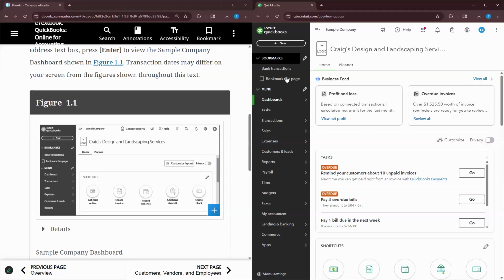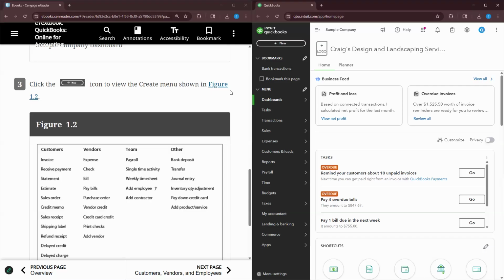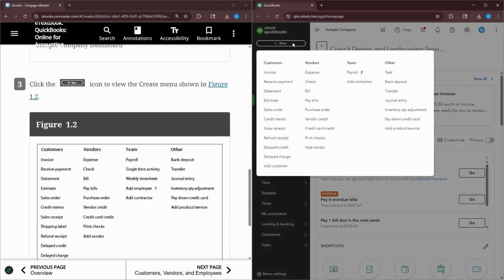So we have new, we have bookmarks, we have dashboards, transactions, right? We see the difference here is that between dashboards and transactions, we have tasks, right? So there's a little bit of a nuance, but we'll carry on nonetheless. So it's asking us to click on plus new icon. So we click on new. And here we see we have 4 columns. We have customers, we have vendors, we have team, and we have other.